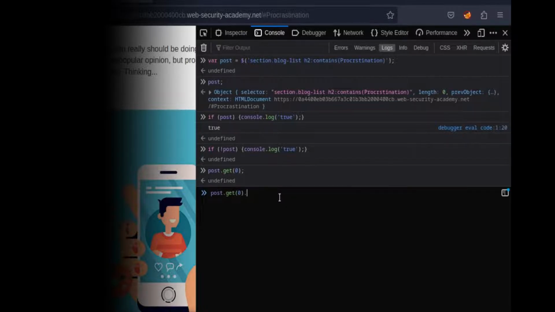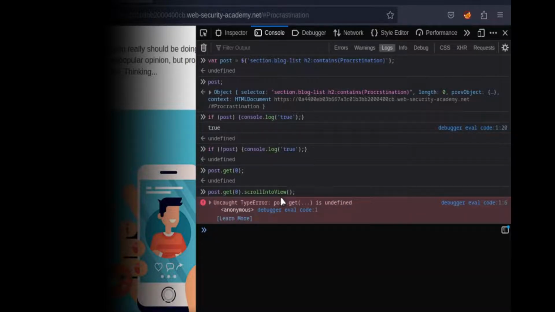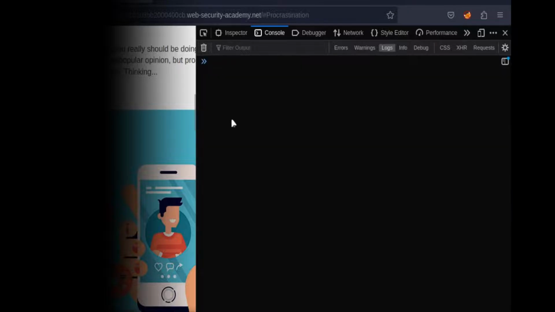So it doesn't really matter if we call scroll into view, it's not going to do anything because the element doesn't exist. We just get an error. It doesn't break the page. It doesn't necessarily cause any security issues. So the question is, where is the vulnerability? And it's if we take that contains method and we start trying to include tags.